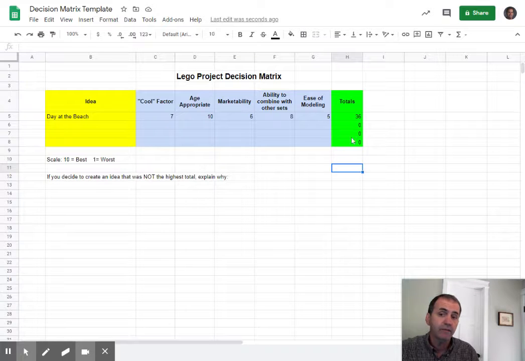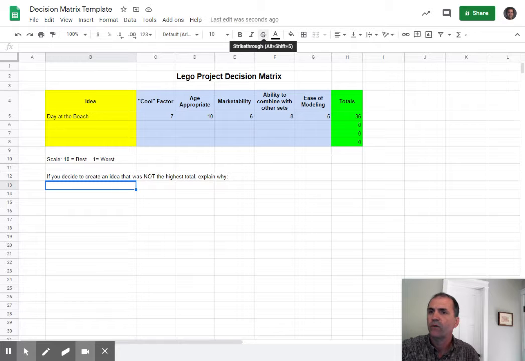Highest total wins. Unless there's a tie, maybe you think about it and talk about it a little bit, unless you decide that you're going to do an idea that was not the highest total. And if that's the case, you can do it, but you just need to explain why. So in this spreadsheet, you're actually going to type that in there. When you're done with this, you take a picture of your decision matrix, and that's one of the things that's going to go into your Google slideshow as part of the assignment.